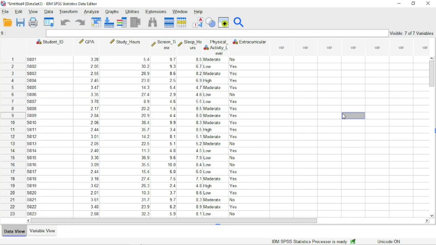So now we have succeeded in importing a CSV file into our SPSS. The next step is to carry out descriptive statistics of this particular data. I want to carry out descriptive statistics for one of the variables, which is the GPA, so that we can know the summary of the dataset.